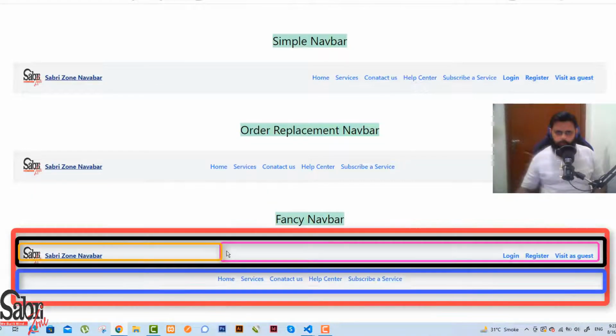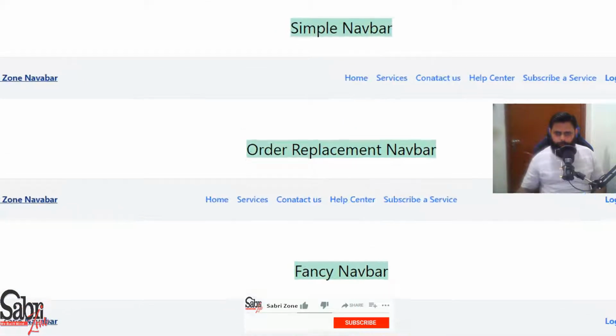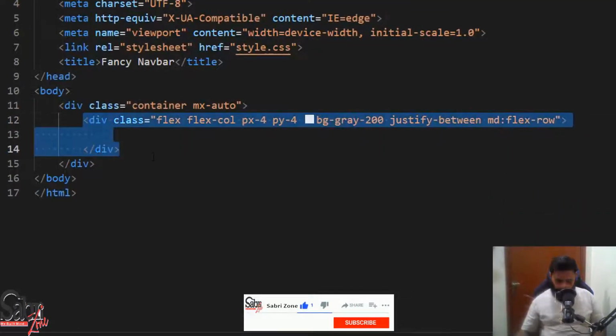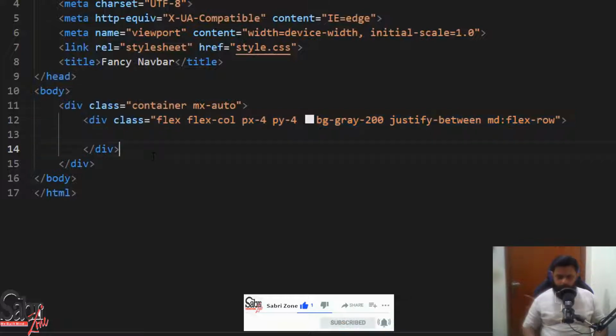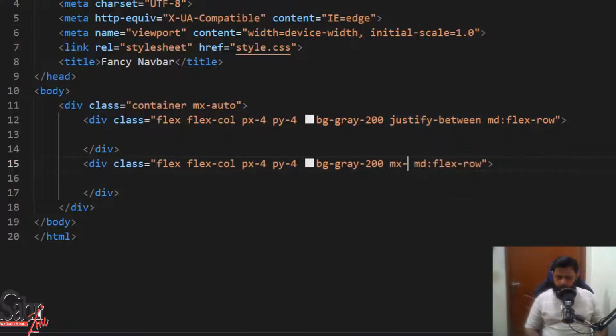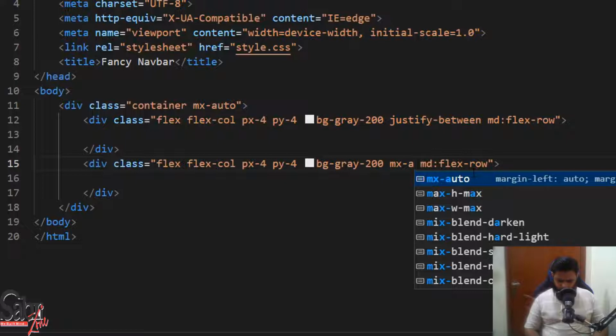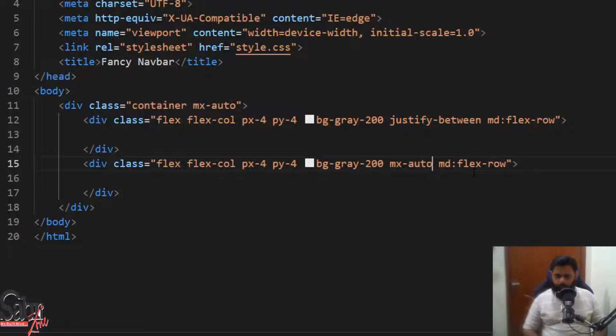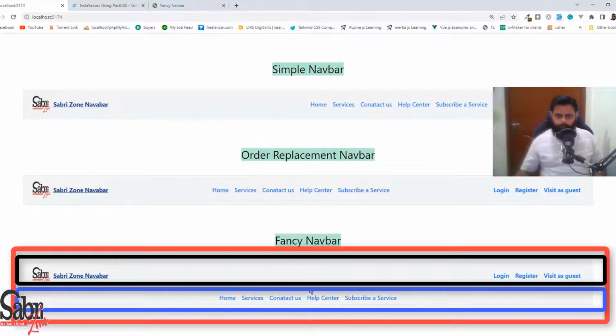Now as you can see, in major div number 1 we need to create two divs inside it, but in major div number 2 we need to create only one div. I will copy major div number 1 and create major div number 2, but instead of justify-between I will use the mx-auto property here, so our links will be centralized. Okay, so our two major divs are created. These two major divs are encapsulated inside this major div.